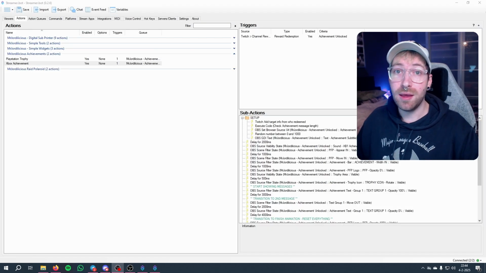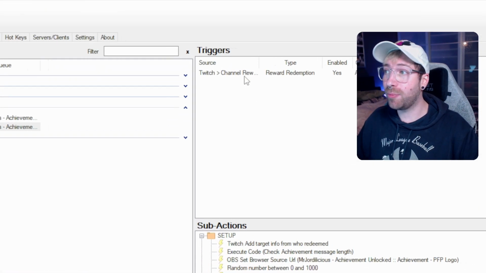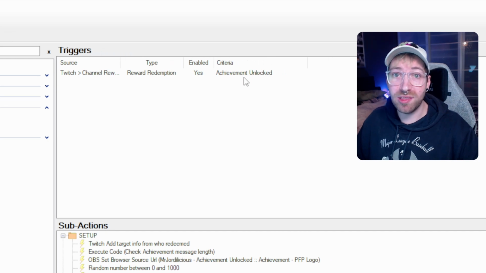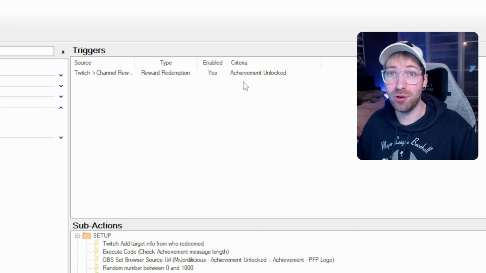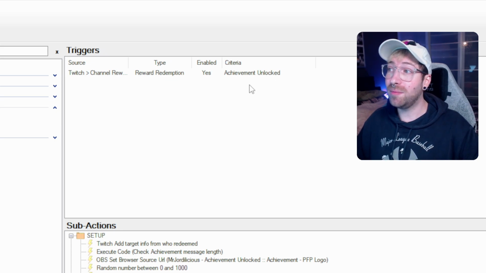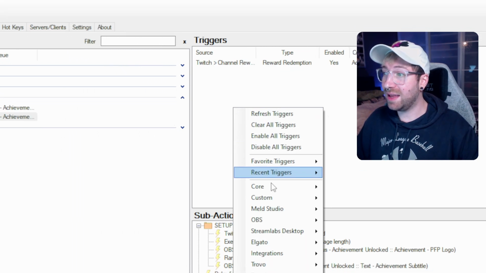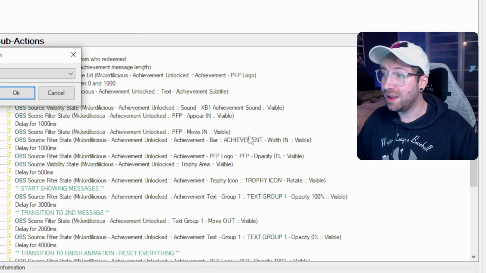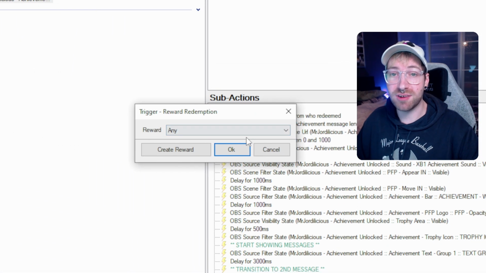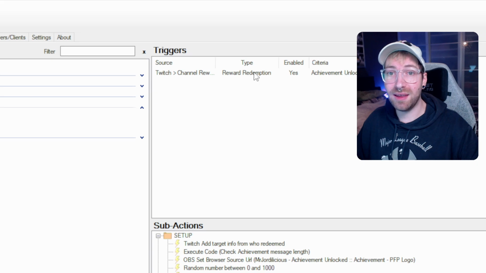And once that is done, in Streamer.bot, you need to set up a channel point reward. Name it whatever you want. I called mine achievement unlocked, but make sure that you require text input from the user. Once you've done that, simply link that here by selecting right click, switch, and then go to channel reward, reward redemption, and then select the reward that you just created there. And then you can go ahead and again test it out.